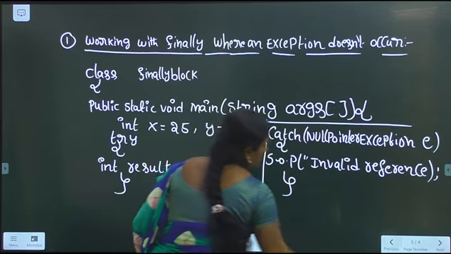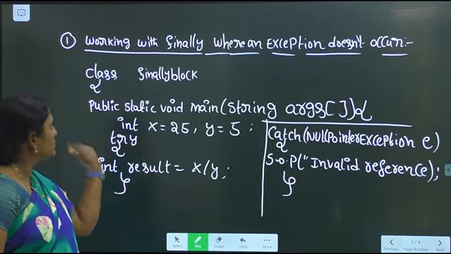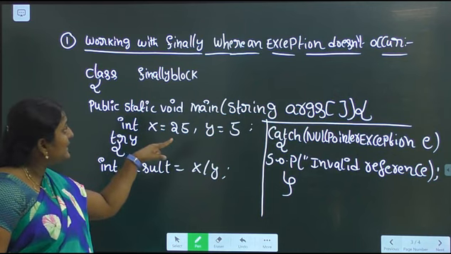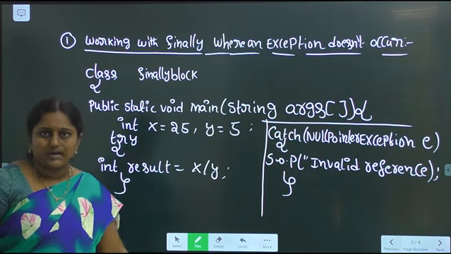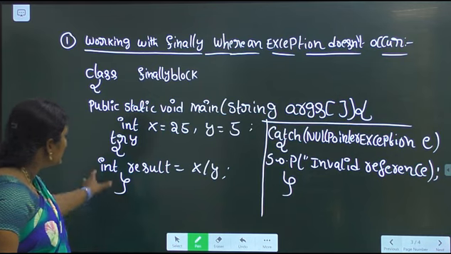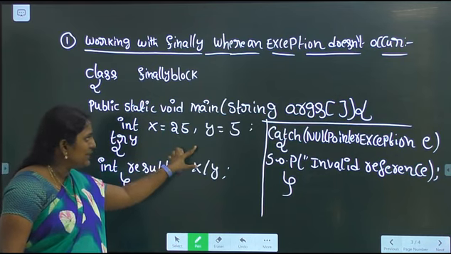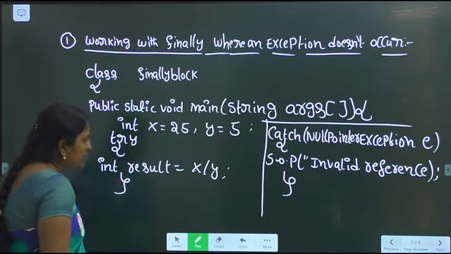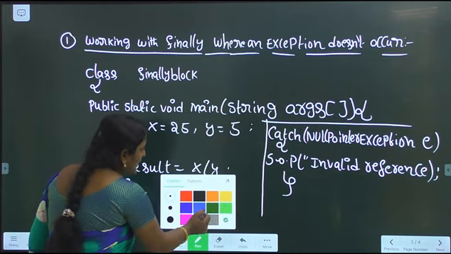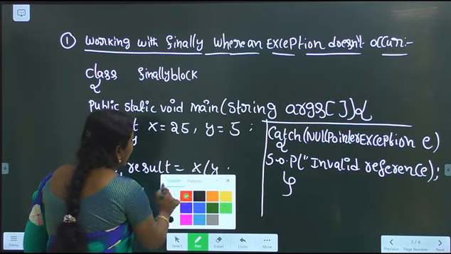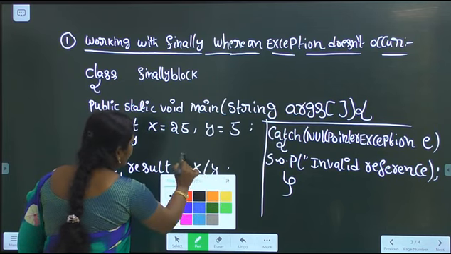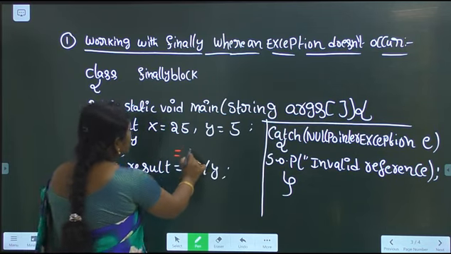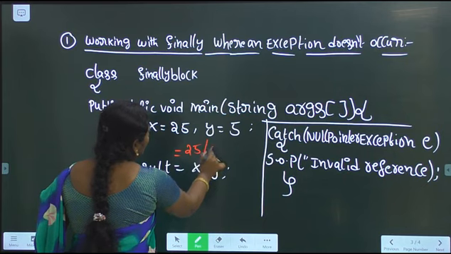So here let us see the programming: working with finally where an exception does not occur. Here I am defining two variables, x equal to 25, y equal to 5. In the try block, int result equal to x by y.